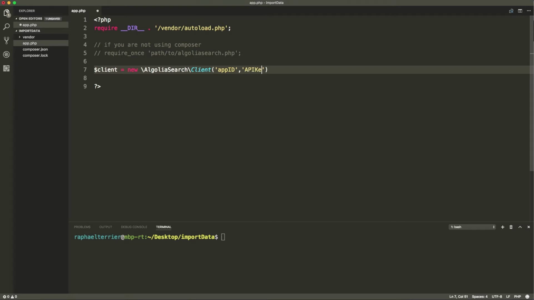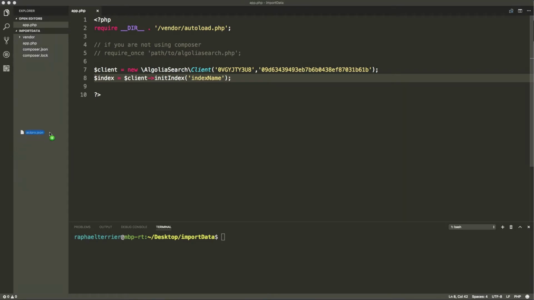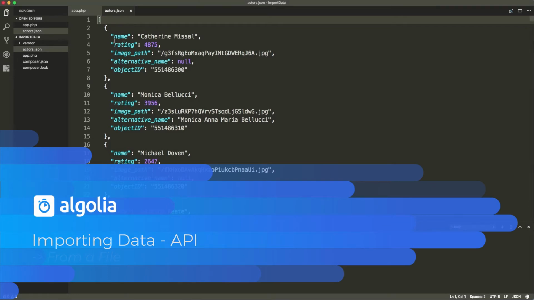Note that to index or update records, you will need an admin API key. This admin API key should only be used on the backend and never visible to the end user. With that client variable, we can now initialize the index where we want to upload our data. Here, we simply need the name of the index to target. Now that we have a ready-to-use client, let's use it to import data from a local file.